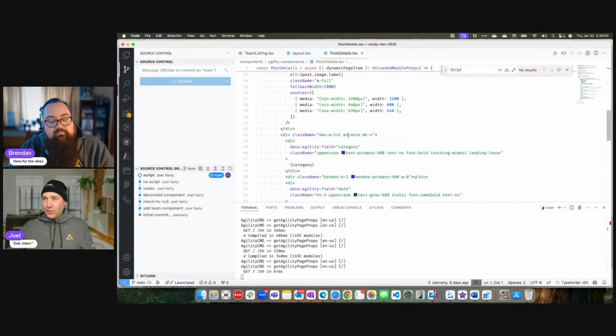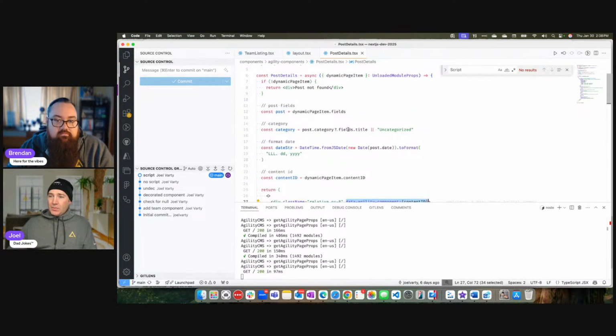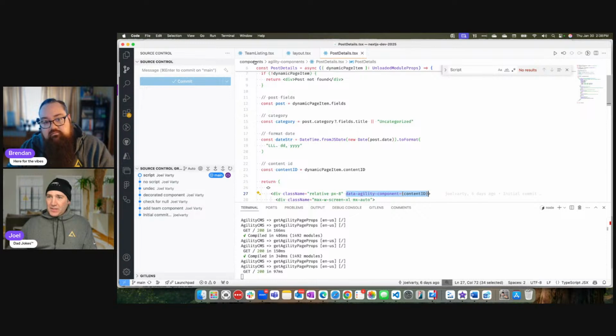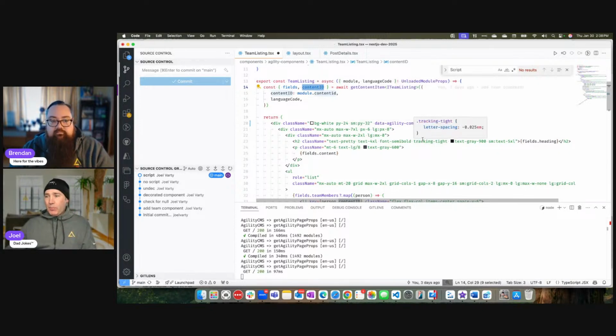So I just happen to have that right here. At the top of the component, there's this tag called data-agility-component equals, and I'm going to put the content ID of that component there. Luckily, the content ID comes in a couple of different places. In this case, I have the content ID right from the content item that I got at the top of my component. So I can decorate the component. That's step one.